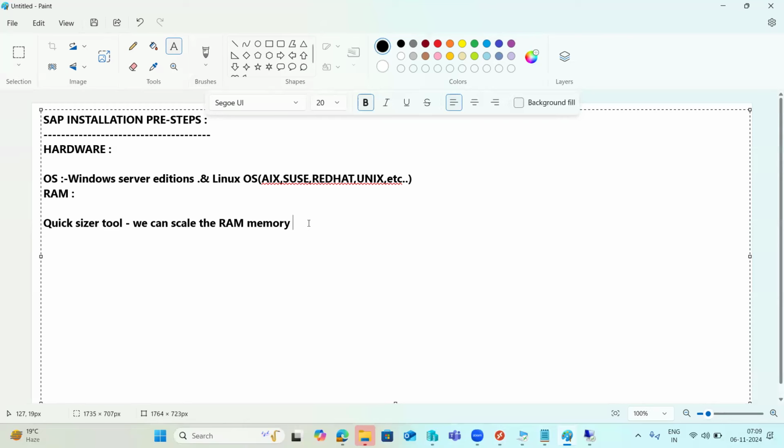So the Quick Sizer tool is one of the sizing tools. There we can calculate how much memory, how much storage, and how many CPUs you require. We will come to know that using the Quick Sizer tool. This is required for SAP.